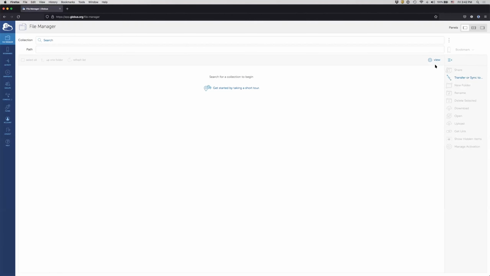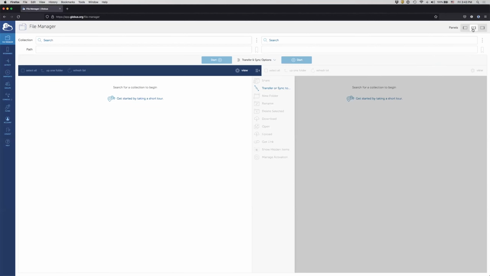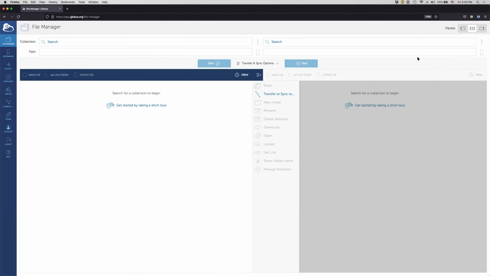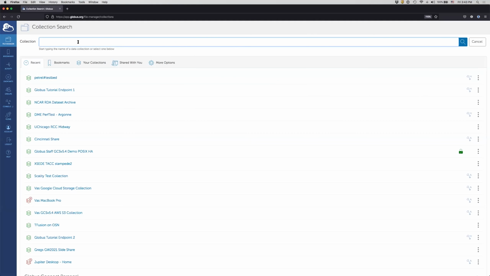Okay, so I get dropped back in here, and let's make this a little bigger. This is our file manager. It's a storage system browser, so I can look at any system out there that I have access to. As I showed on that earlier slide, there are tens of thousands of systems that are registered and accessible through the service. But just because I can see them doesn't mean I can access them.